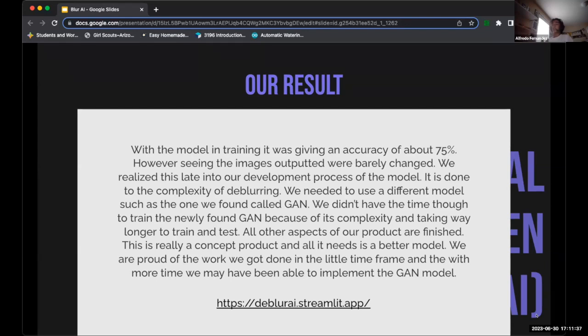However, we were able to finish all our other aspects of the model, and we're pretty proud of what we did, considering it was in 3 weeks. With more time, we probably would have been able to add the GAN model.